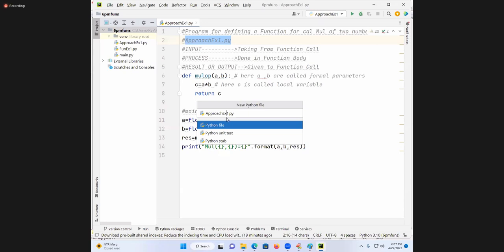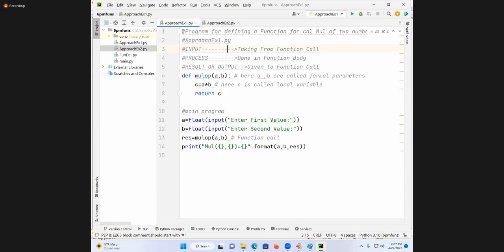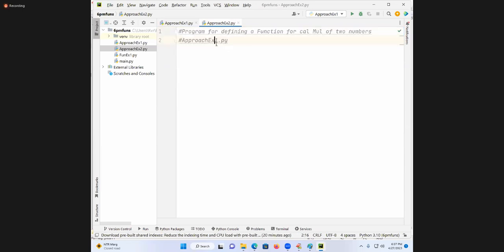Observe it. Approach number 2.py. Now I will copy this thing, students. Look at that. Approach number 2, students. Now I'll go to the main program. See the speciality of this main program. Today, another way I'm going to do it. MLOP. Observe the speciality of it.